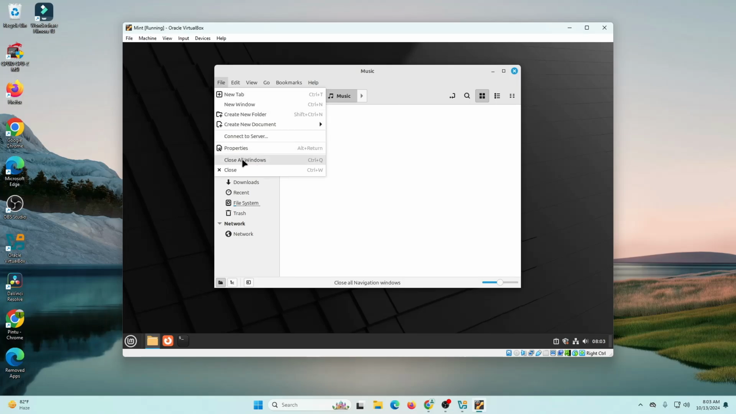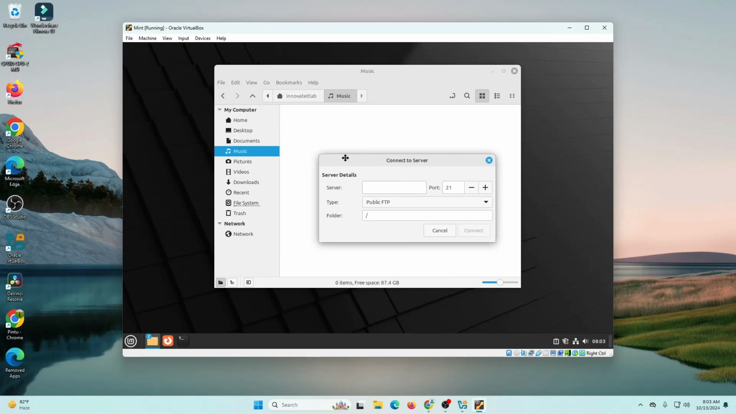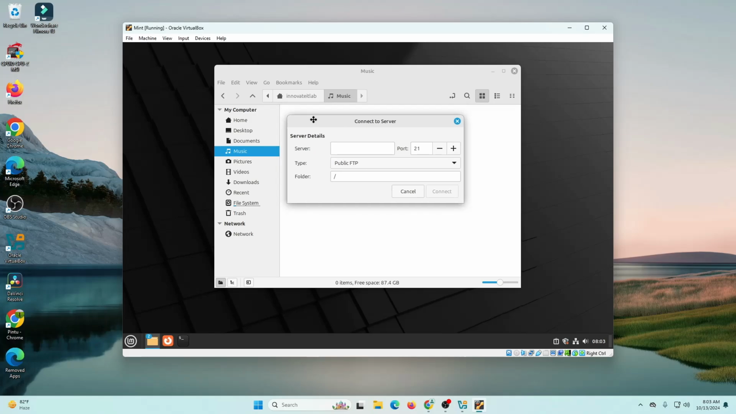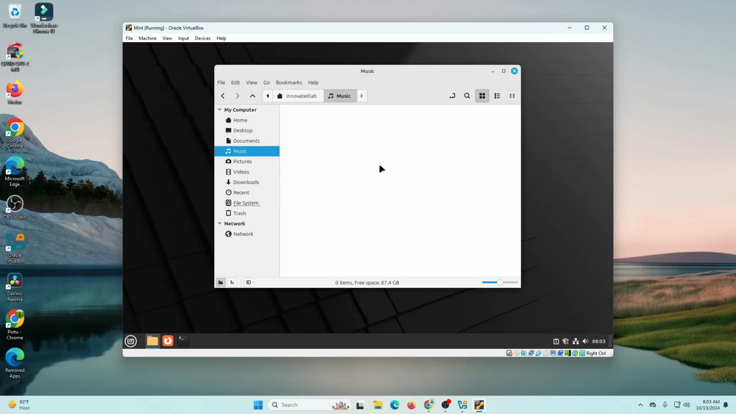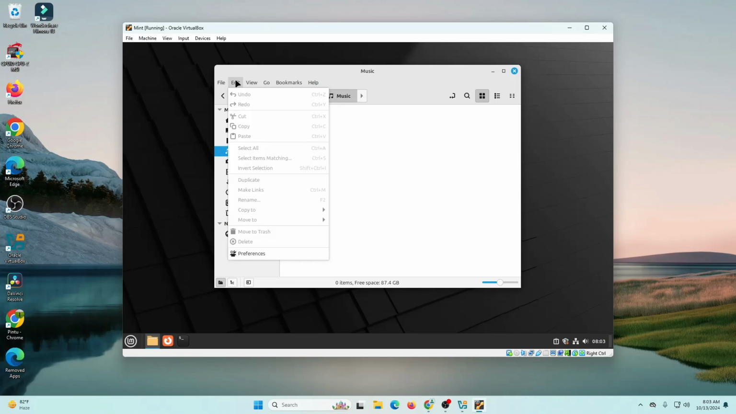They also provide the connect to server. It's common in Linux. Okay, if you ever use Linux, this is very common. You can connect your servers in your network through this particular thing, connect to server. You can select server IP over here, server ports. Okay, which port you are going to connect, which protocol you are going to use. Like if you want to use SSH, if you want to use FTP, public FTP, Windows share. Okay, each and everything you can select from here, or you can mention the path also. This is also good. You can see the file manager menu.